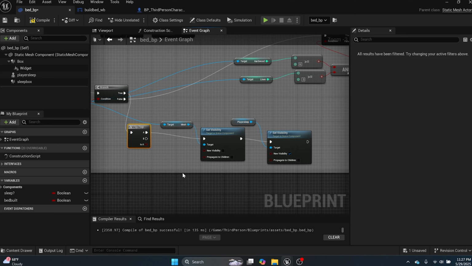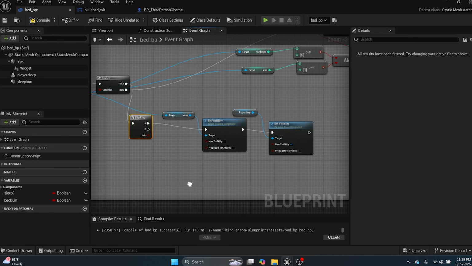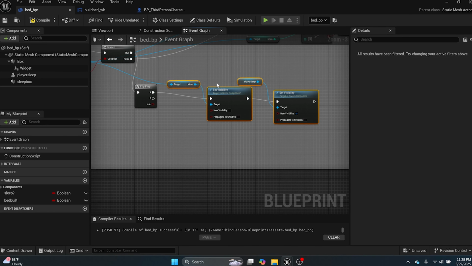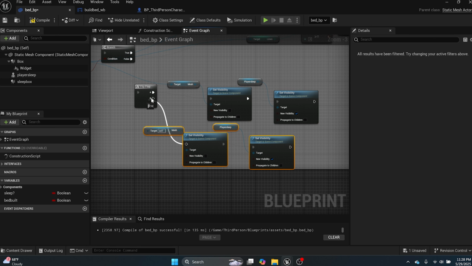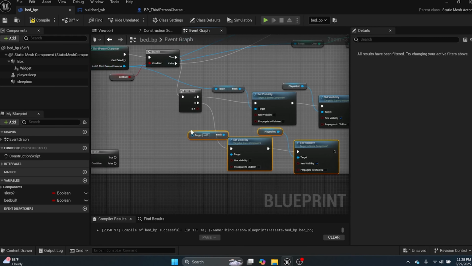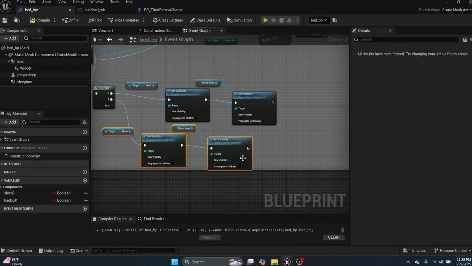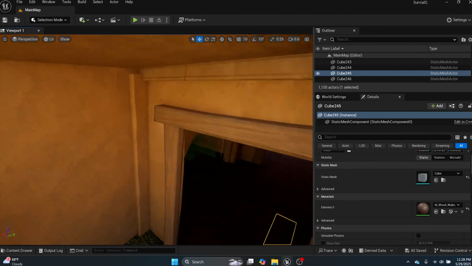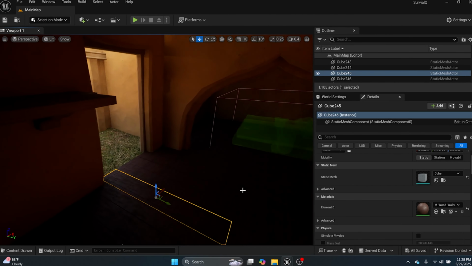Set visibility, then just copy all of this right here. And just do the opposite. So plug that into B. And make sure this is plugged into the player. For that visibility, we need to set true. And for the other visibility, we need to set false. So this time, when you press E, if the bed is built, then you're going to get up from the bed.